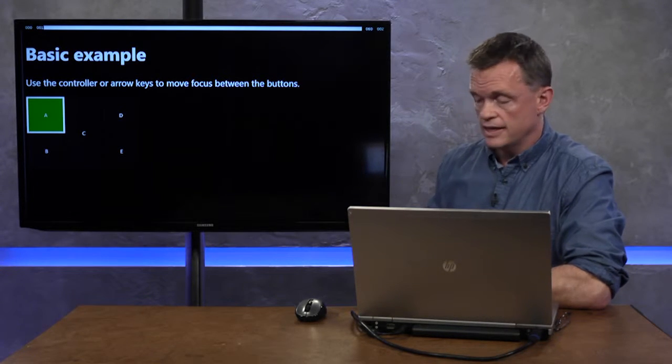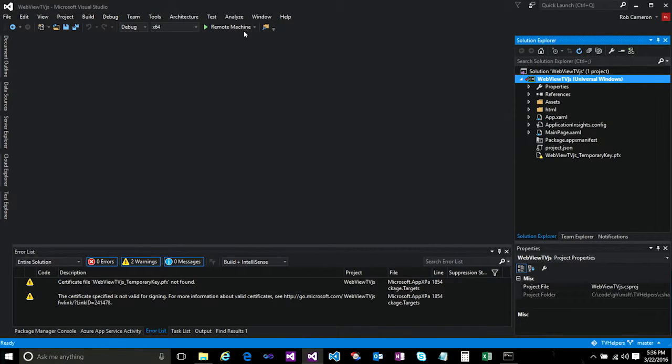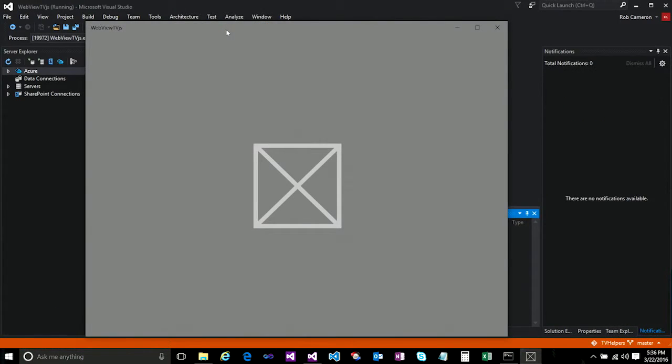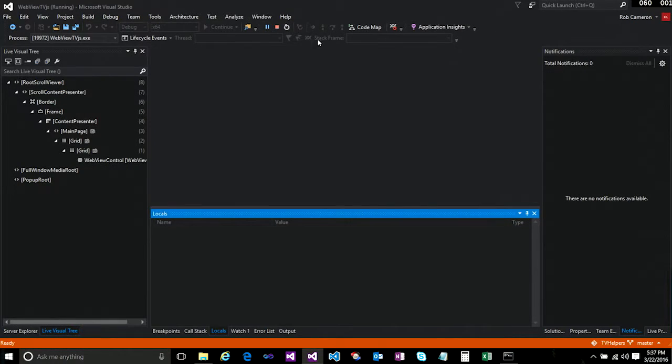All right, actually, let me do this. I'll switch that back over to the local machine so you can see here real quick. So back on my PC, if I give it focus with the mouse, I can use the arrow keys, of course, as I mentioned before. But here, once the controller engages, you can see I'm using a controller to navigate around the UI in a web control hosted within the XAML application.